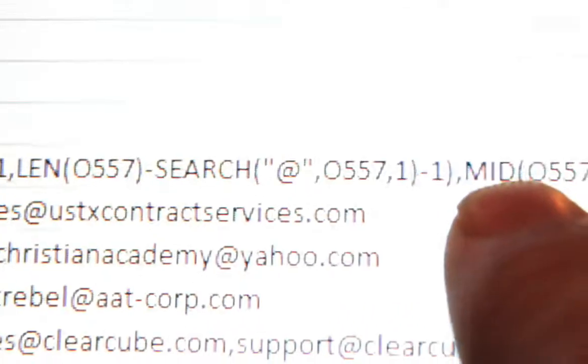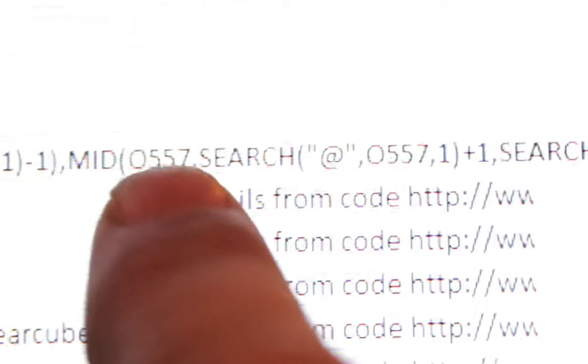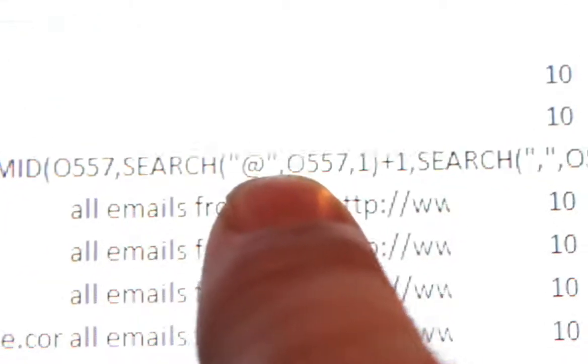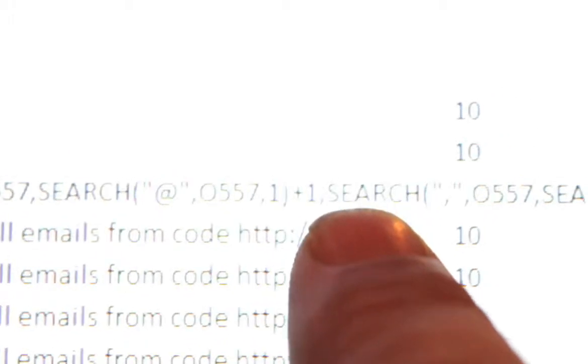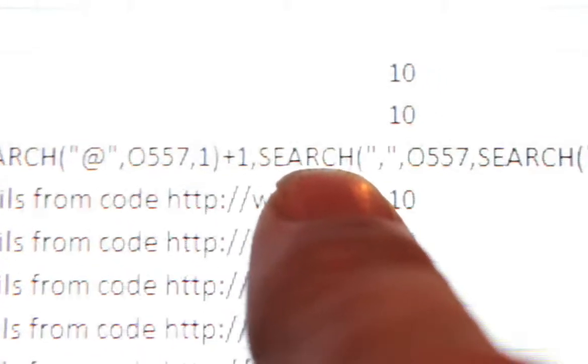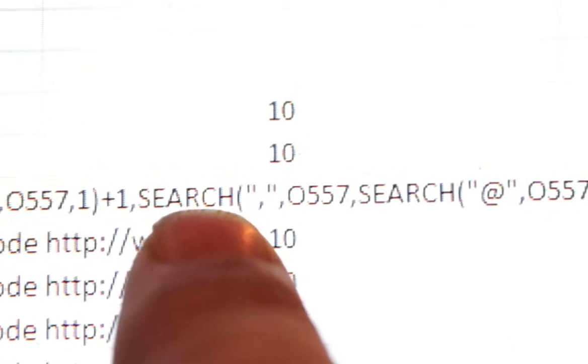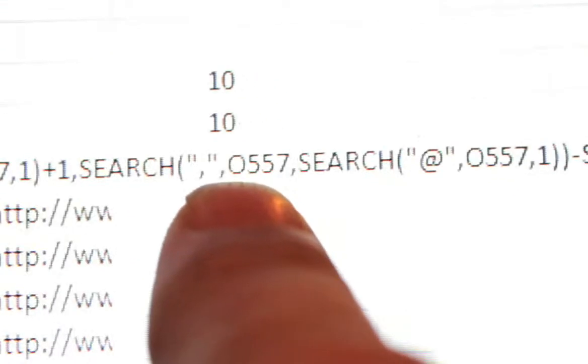Alright, so here we go. This is if there is a second comma. We're going to take the middle of it, starting at the first @ sign, +1, as we said. Now how do we determine how many characters we take? Well, we know we're going to the second comma. So we're searching for the second comma.